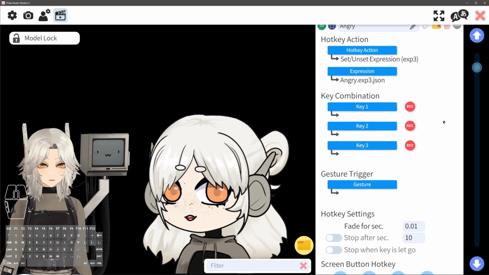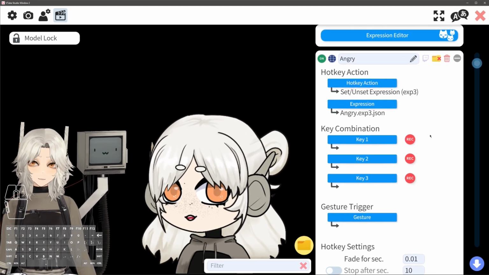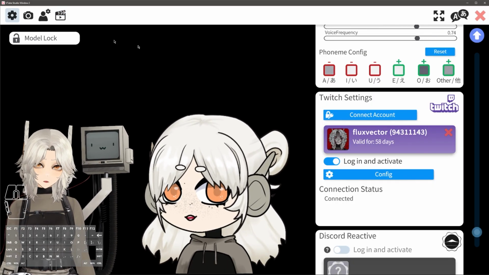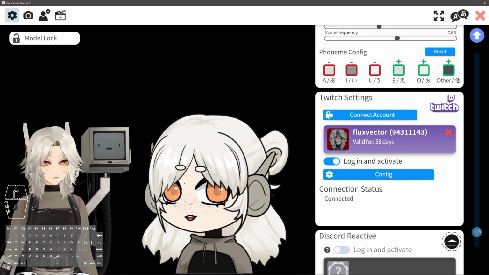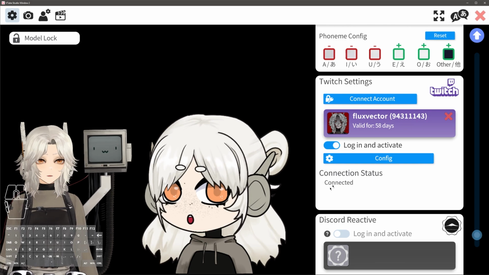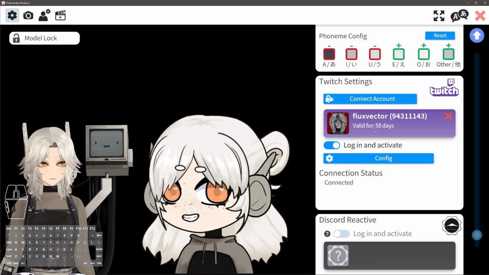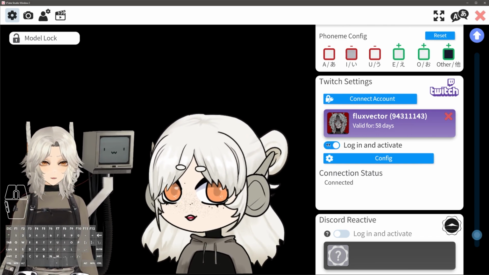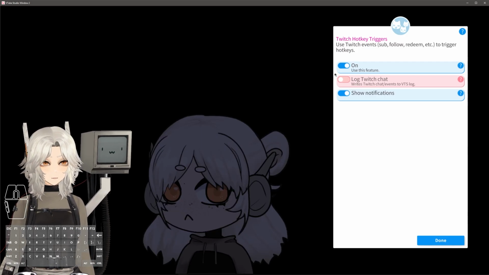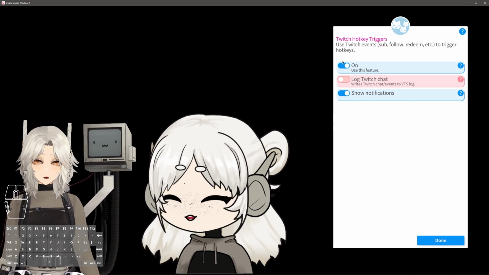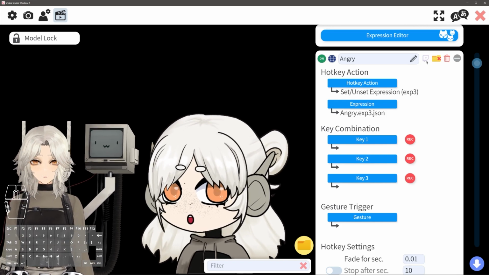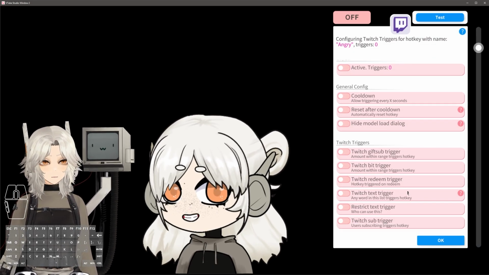And now that you have your hotkeys set up, you can also add in the option for them to activate with Twitch events. To do that, you have to go to your main cog menu and scroll down into your Twitch settings section. It should be towards the bottom. You'll hit connect account, and it will load a browser window where you can select authorize and connect your account. You can then toggle the login and activate button on and select config and go to your Twitch hotkey triggers and make sure that the Twitch hotkey triggers option is turned on. Once you're done with that, you can go back to your hotkeys and select the Twitch icon up here, and it should give you some options as well.